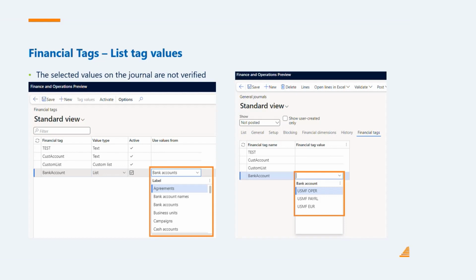And like I mentioned before, validation is not done. Even though you select a value from a lookup, it doesn't mean that you cannot change it. So you might select, in this case, USMF upper. It's okay. And then you want to add some additional text. It will allow you, but it's not aligned with the table that's underneath it. So the values can be anything you want. And it's not always a good practice, I would say.